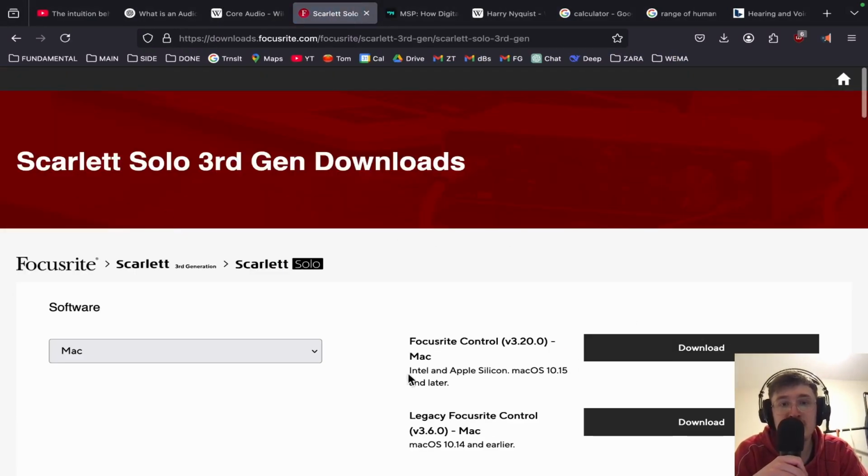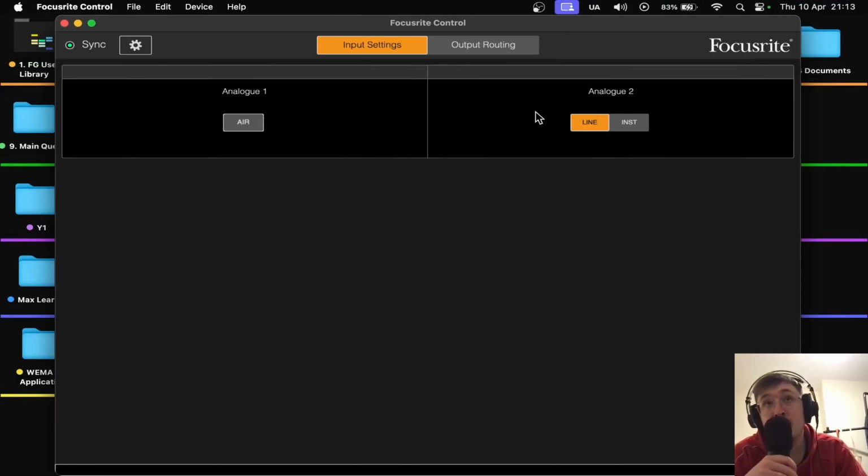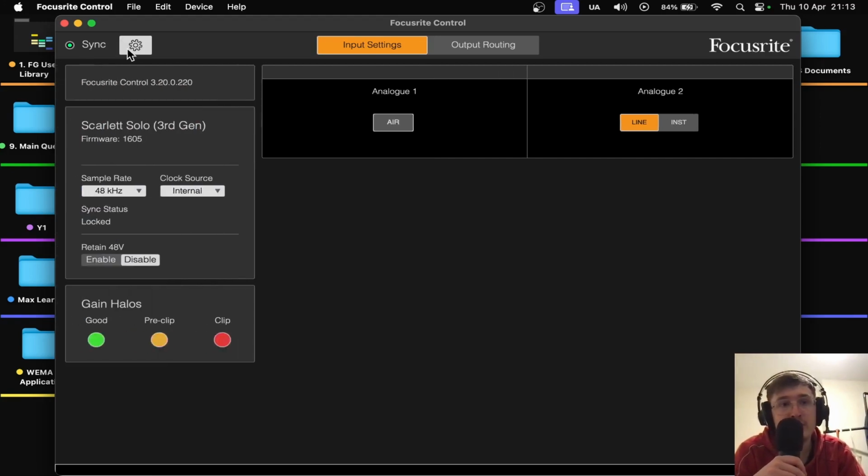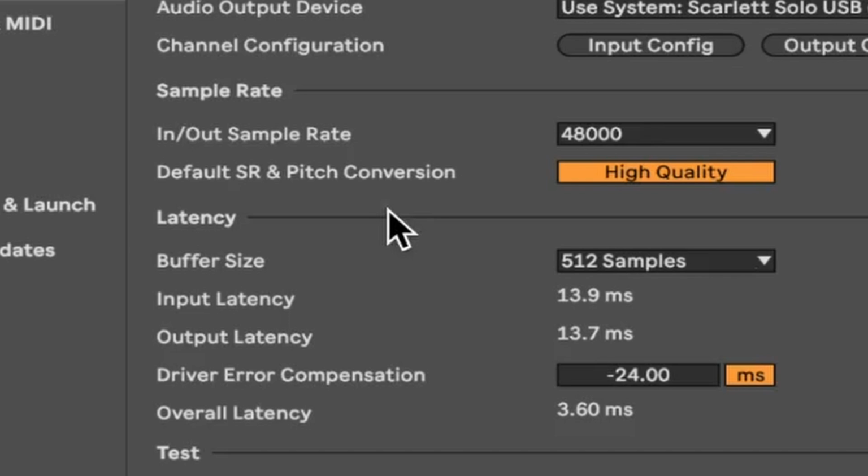And then I downloaded this software. This software lets me remotely control my audio interface. So it's literally changing the settings on the hardware. But also, if you press the preferences here, you can see the sample rate. Now, this is very important. If I were to change this to 44.1 kilohertz, but kept 48 in Ableton, that would introduce huge problems. So it's important to remember that your audio interface and your DAW, in this case Live, have to have the same sample rate. So next here we have the default SR and pitch conversion.